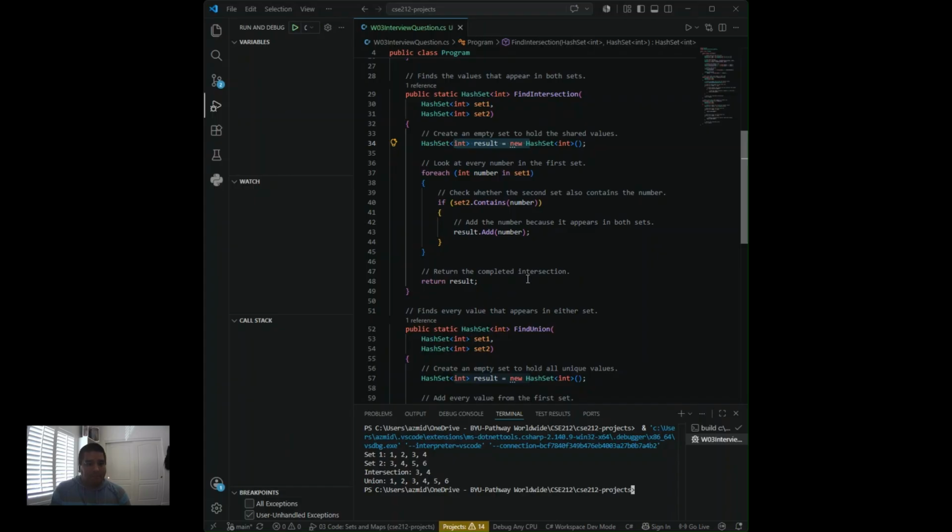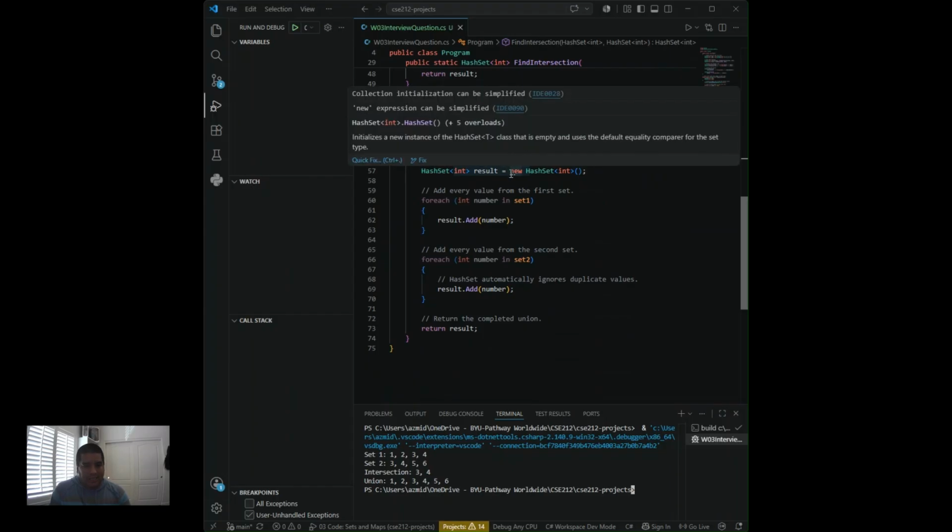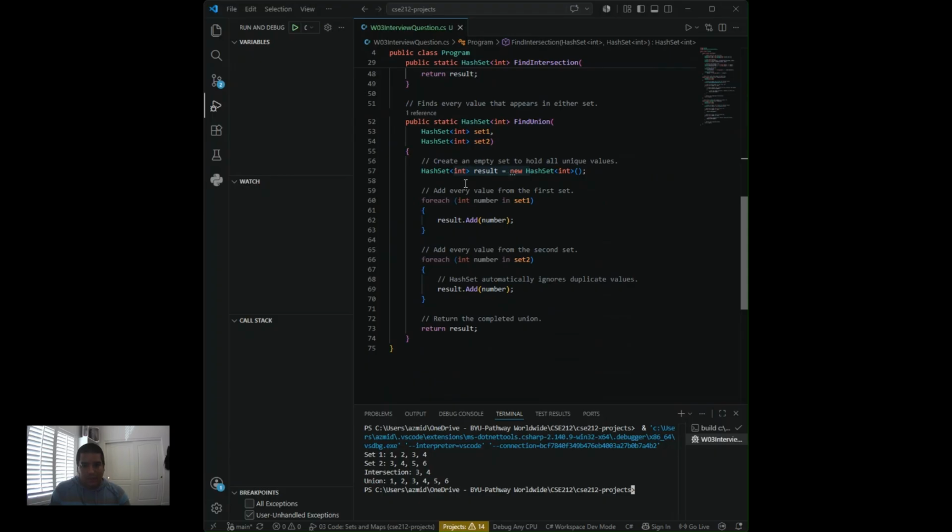For the union, I used a similar approach. Again, I start by creating an empty hash set. Then I loop through every value in the first set and add it to the result. After that, I loop through every value in the second set and then add those values as well. Since a hash set only stores unique values, any duplicates are automatically ignored, and the final result contains every value that appeared in either set.